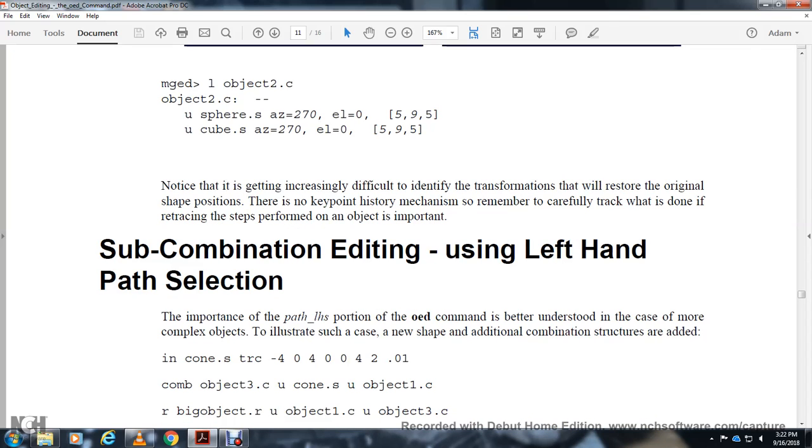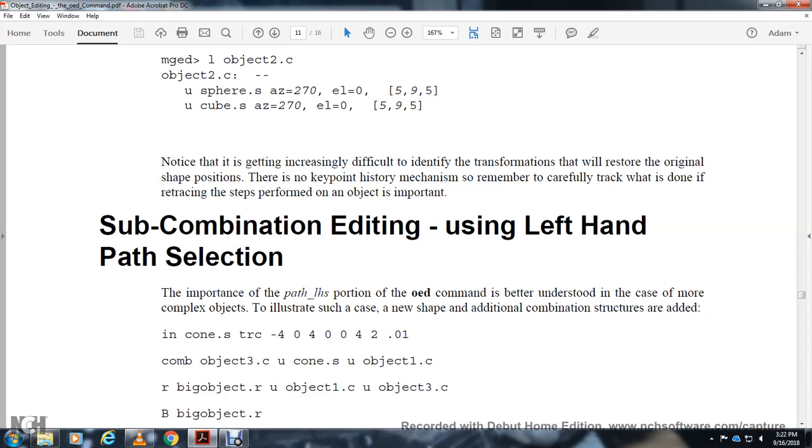Combination editing using left-hand path selection. The importance of the path of left-hand selection in the object editing command is better understood with more objects illustrated. Set up the new shape with additional combination structures added: a cone with a TRC truncate 4 0 4, and then the combination object 3, the union cone union object 1 region big.